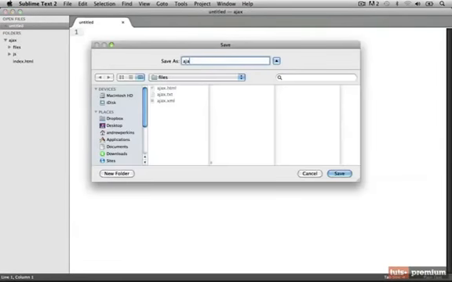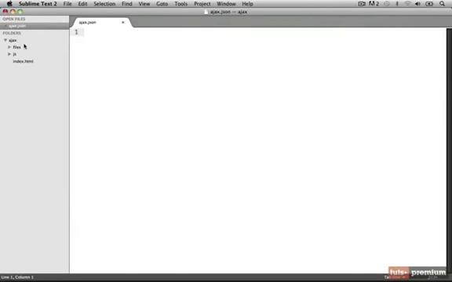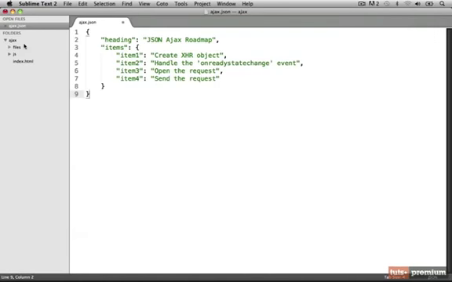I'm going to save this as ajax.json, and this will be the JSON file that we're going to retrieve from the server. Now inside of here, I'm just going to insert some simple data for our Ajax roadmap. You can see we have a heading property that just says JSON Ajax roadmap, and I just put the word JSON in here so that we can be sure that it's retrieving our JSON file and not the XML from the last lesson. And then I just have this items property or items object with our 4 different items in here, item 1, 2, 3, and 4. And that just holds each step in the roadmap. So let's save our JSON file.